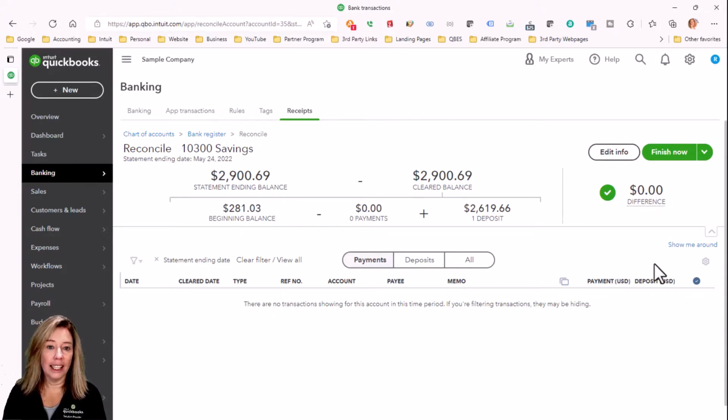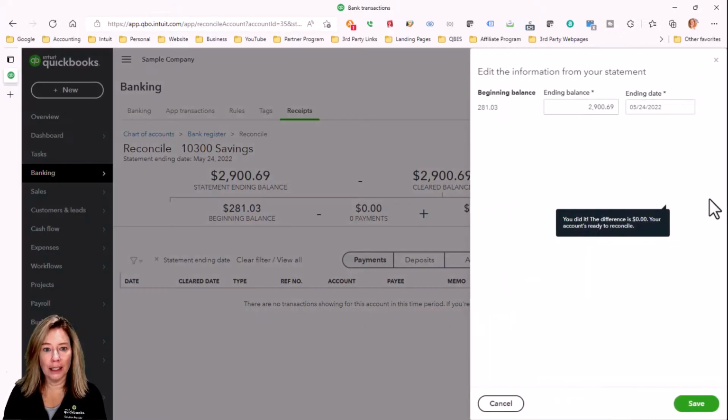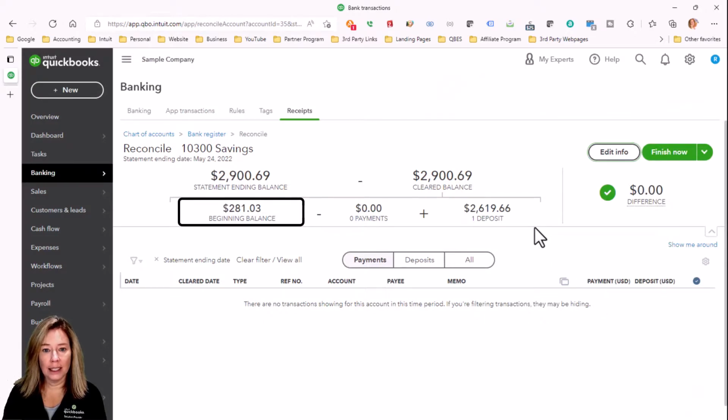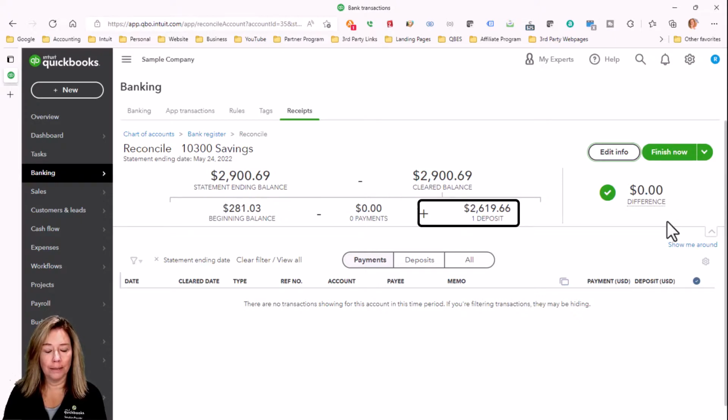You can click Edit Info to change the ending balance or statement date. Verify that the following match the bank statement: the beginning balance, the statement ending balance, the payments total, and the deposits total. The difference should be 0 when you are done.